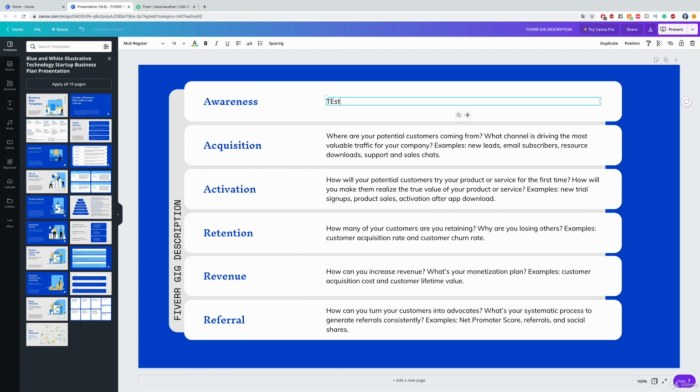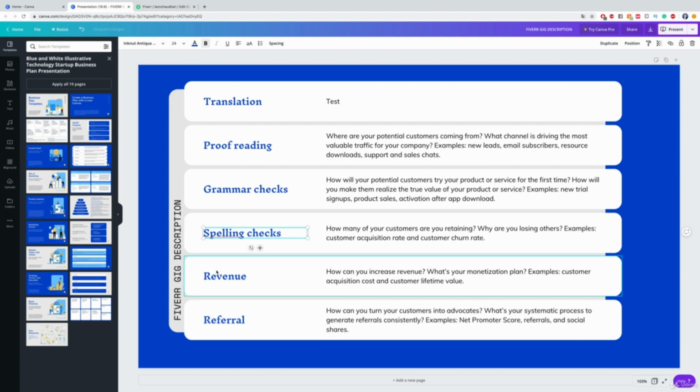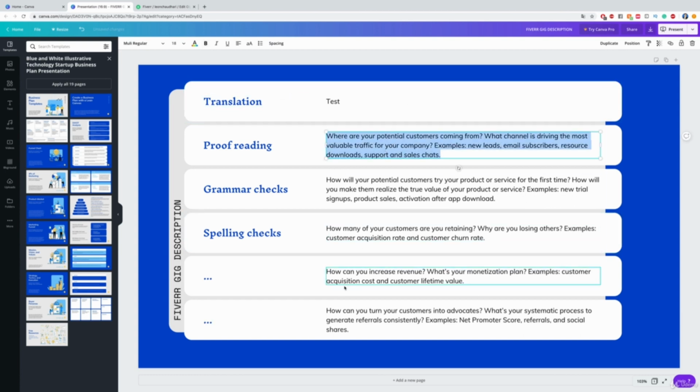So let's just go with a couple of things right here. So let's say we are offering translation. We are offering proofreading. Let's say we also do grammar checks. Then maybe we do spelling checks. And then a couple more things. And then what we could do is we could add a little bit of text right here in order to explain what we are offering. Like this, for instance, would be an easy way to do this. Just create your little design right here.